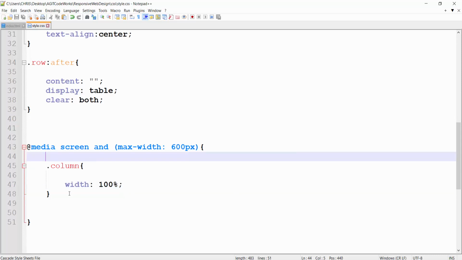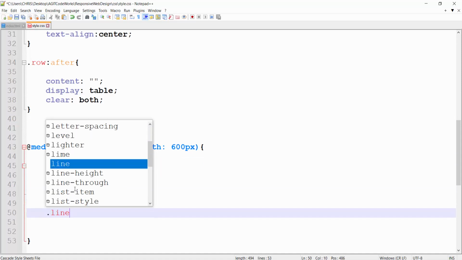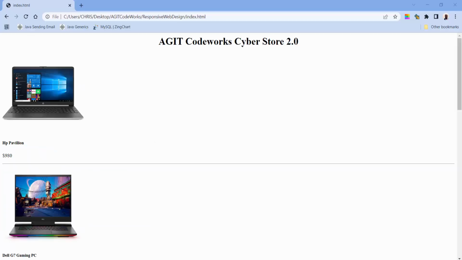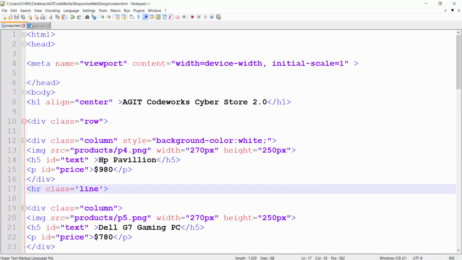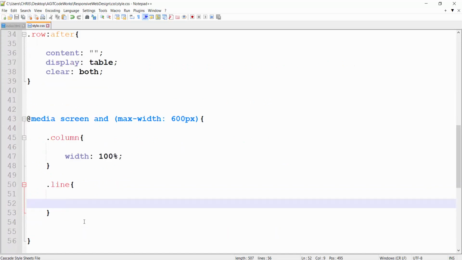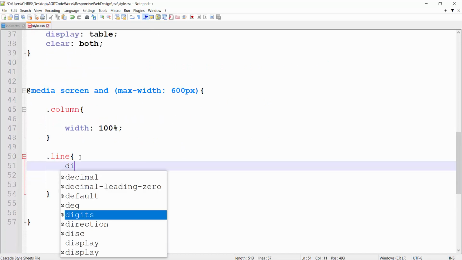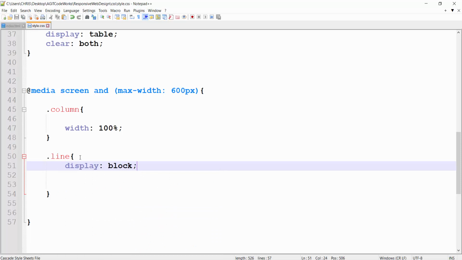Then the line. Remember, the lines are supposed to be invisible right now. It's still visible because we've not yet linked the CSS file. If we link the CSS file, the CSS will take effect. It hasn't taken effect because we have not yet linked this page to this file, which we'll do shortly. So the line is going to change from display none to display block. That makes it visible now.